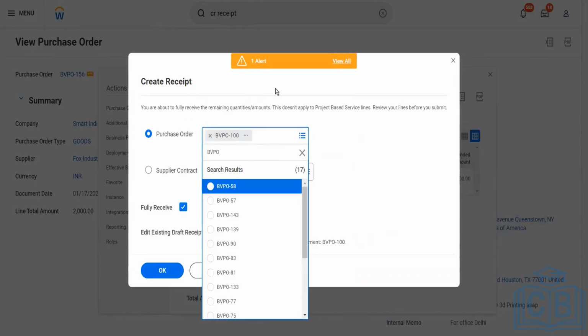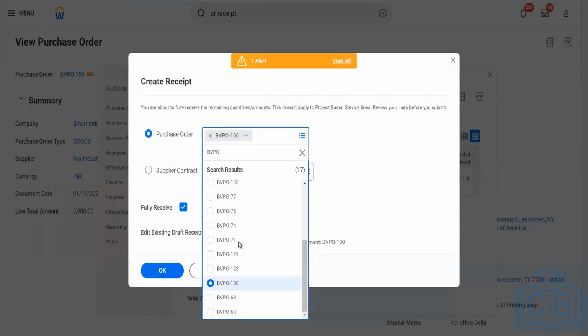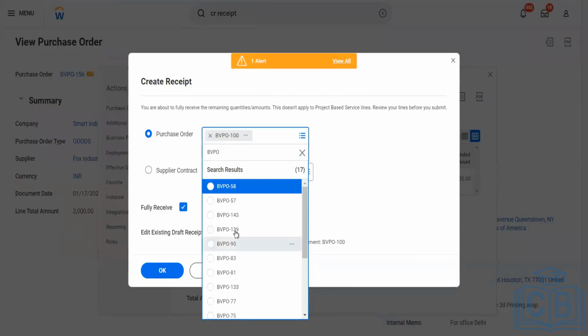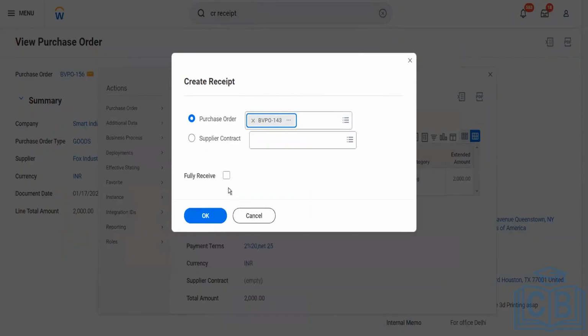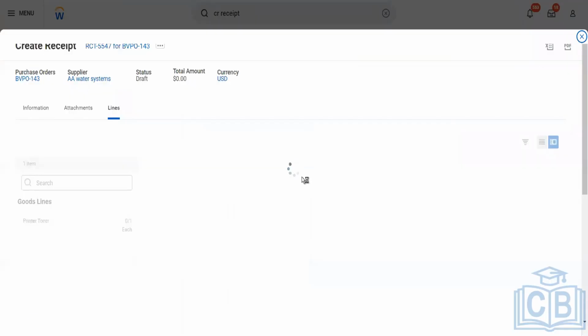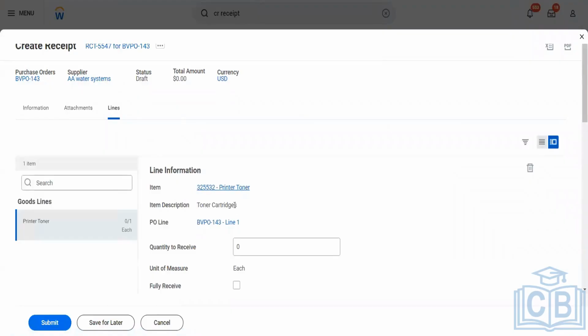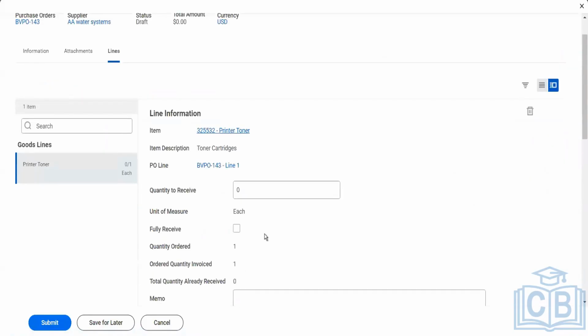And when you go with related action, same window will come like this. Notice, not even a single percent of changes here. We'll just say M43. Let's try it. This is good. BB 143. We'll create the receipt. We'll hit. And we are saying fully received. We are saying fully item. Quantity to receive, we'll say 1.